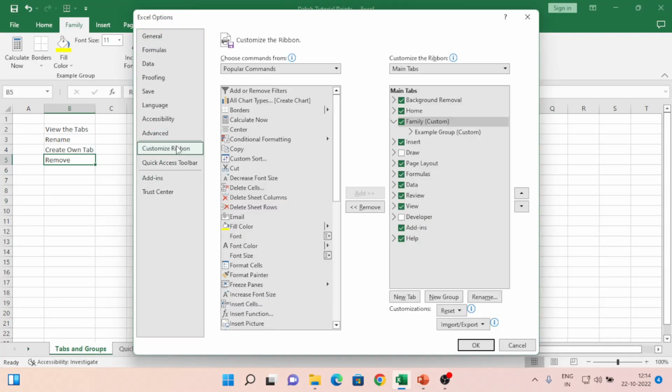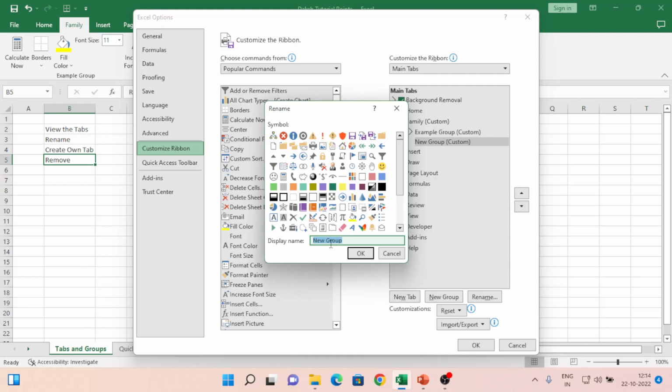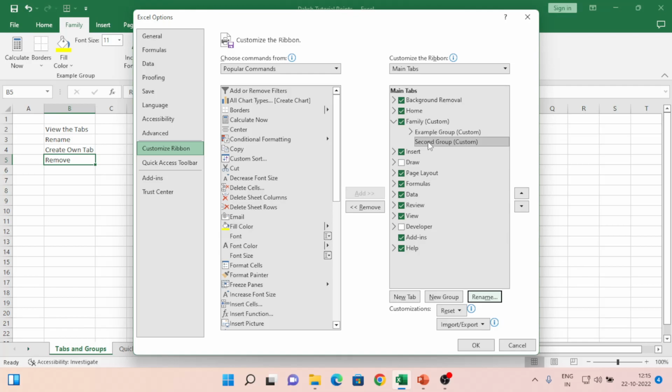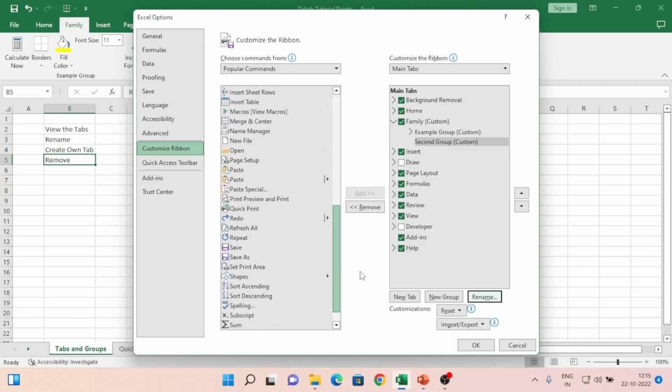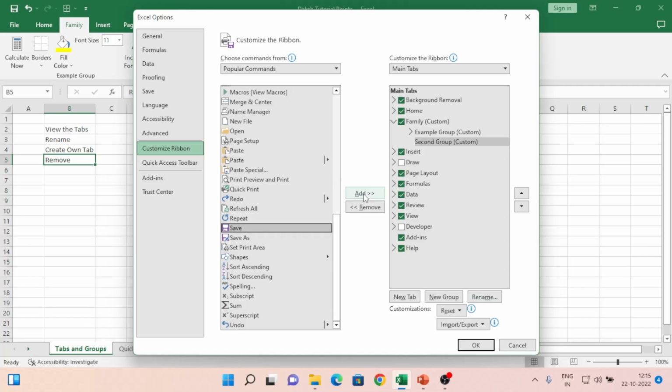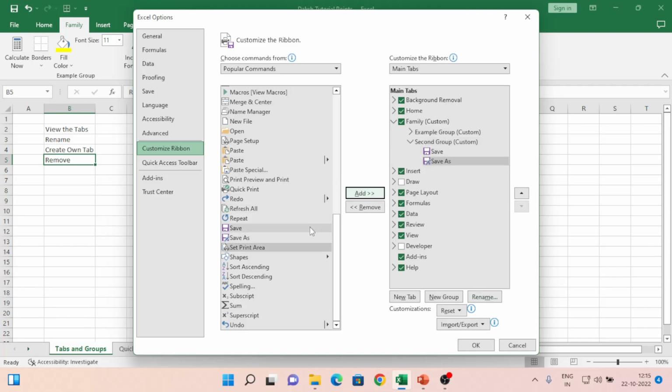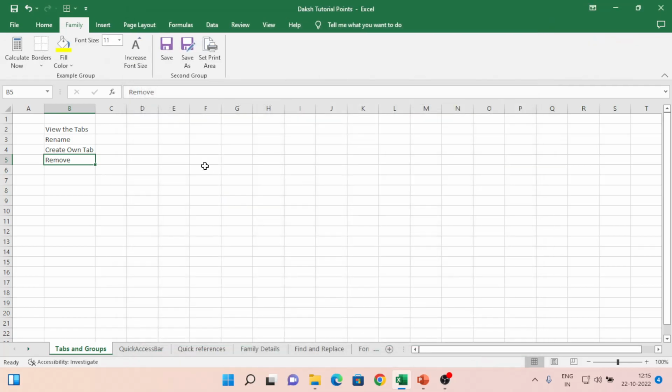So I'm again selecting my one, and this time I'm clicking on the new group. So a new group got created, and I'm renaming it to second group. Okay, in the second group I'll add some more commands. So I have Save As, Print Area, right? Enough, 3 I have added. I'm clicking OK, and you just see the second group got created and it's there.